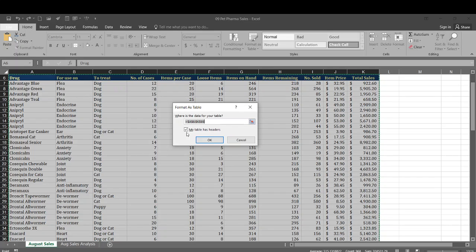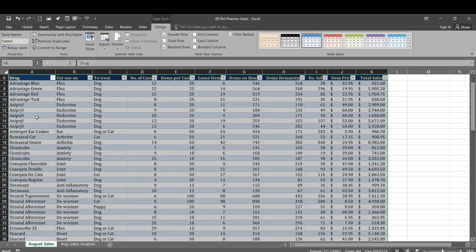And what you want to do, you want to leave the data alone, or your cell selection alone, your range, because that's what you've already selected. Make sure you tell it that your table has headers, because we selected the headers at the top of our data. So click OK. So now you have banded rows, so you have blue, white, blue, white.